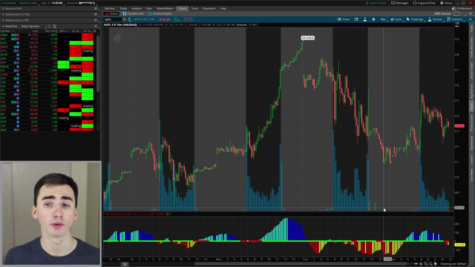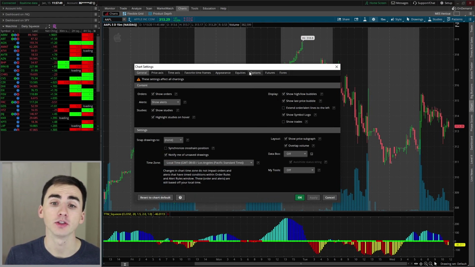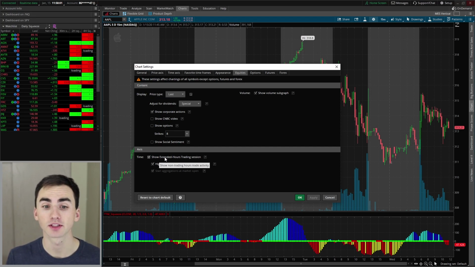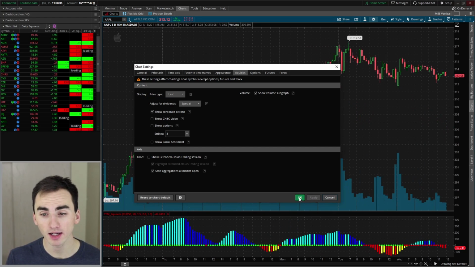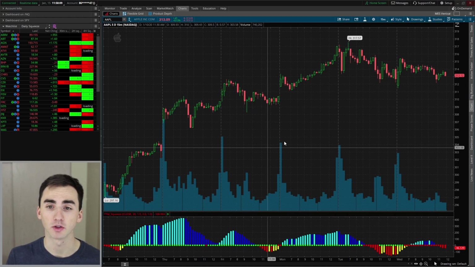And so if you don't want to look at after hours, we can go back here to settings and then go to equities. This is just because we're looking at stocks. If you were looking at futures or Forex, you would have to go to those tabs. But we'll just go to equities here, and then under here on your axis, you just click off show extended hours trading session and hit apply and OK, and you'll see that that lighter gray background goes away.